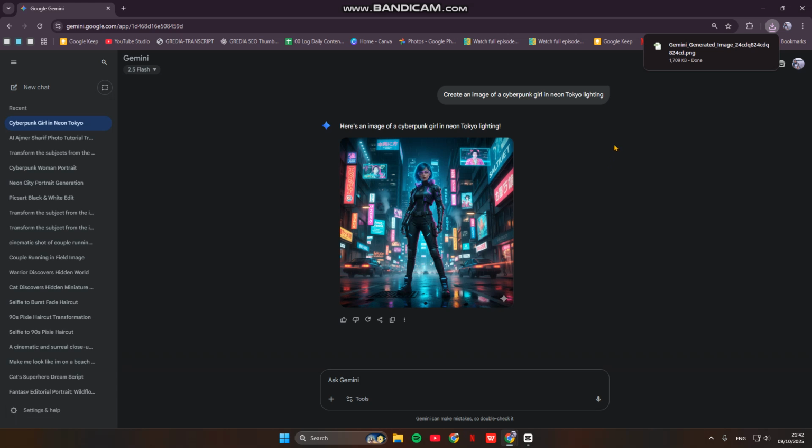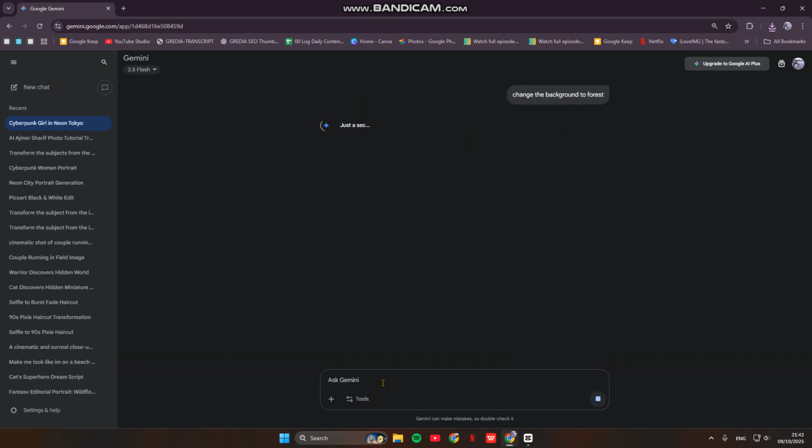But if you want to refine or regenerate the image, you can just write in the chat bar in here again. For example, I'm going to write change the background to forest. Hit on enter and then just wait again until the image is finished.